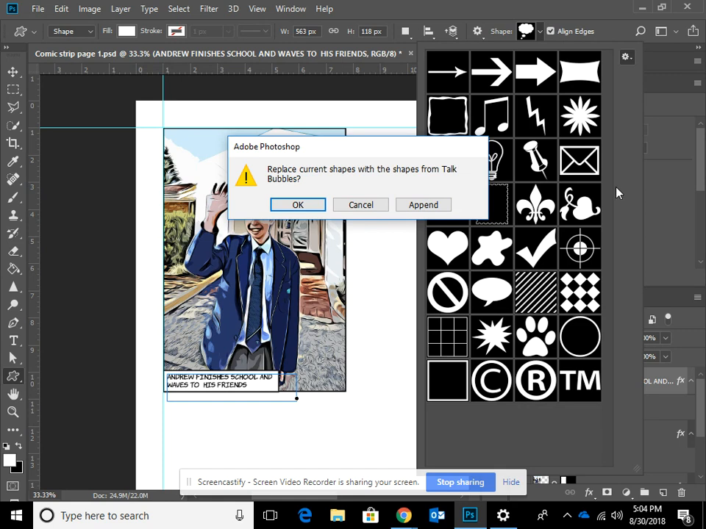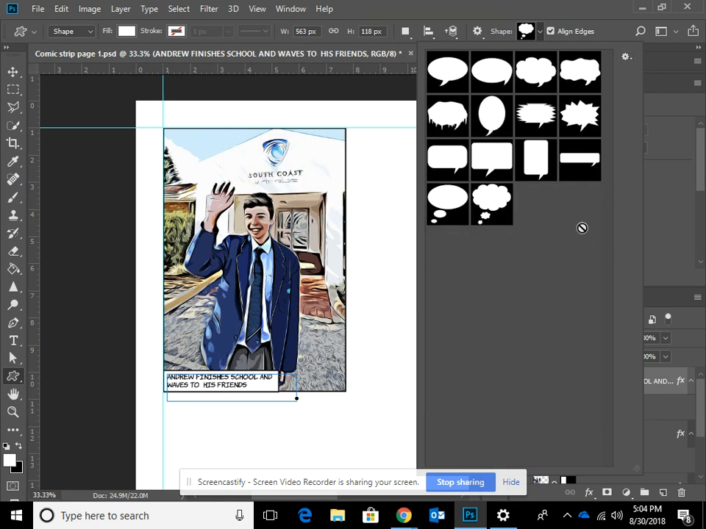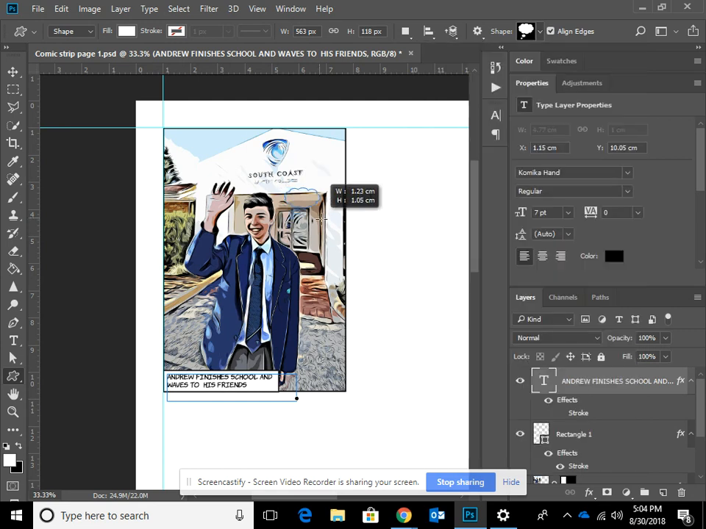We're not going to append it. We don't really need all of these. We're just going to replace all of these. We can append other stuff later on. And what we get is a varying array of different bubbles there. So I'm going to go with the thought bubble for now. So click on that. And now I can just draw this thought bubble in.